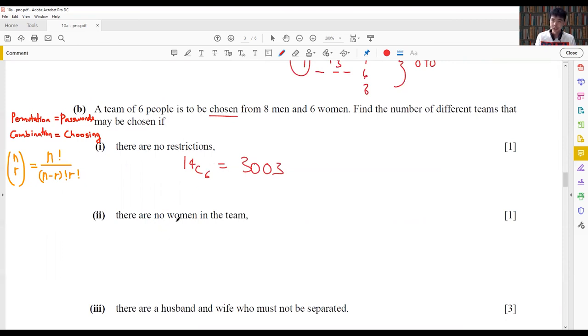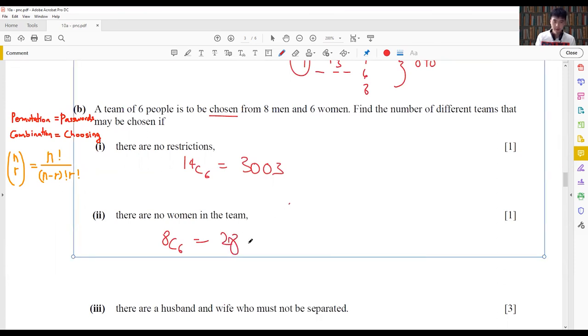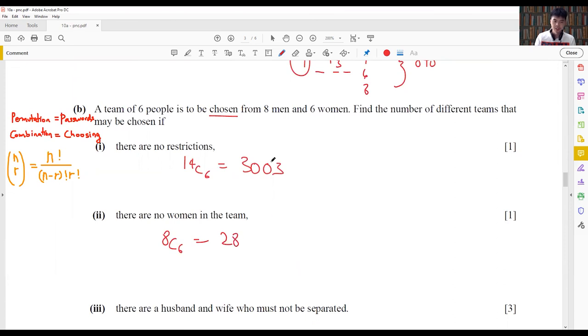Now, in this second question, there are no women in the team. That means all 6 of them have to be men. Then it will simply be 8C6. 8C6 in the calculator is going to be 28 combinations, right? There are going to be 28 combinations.